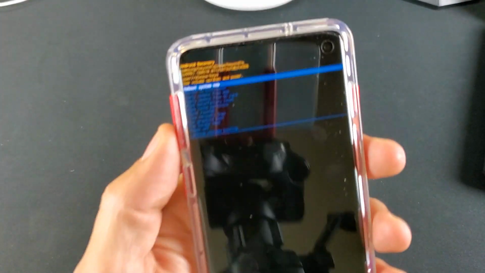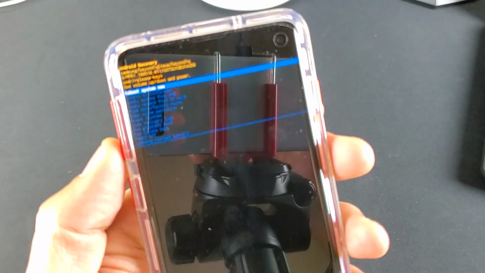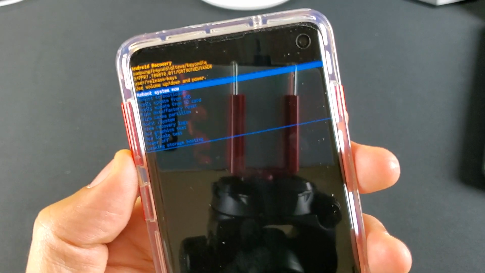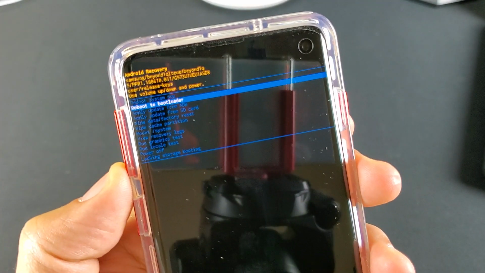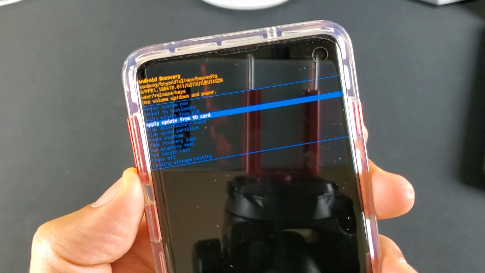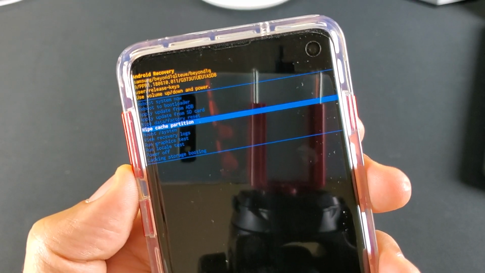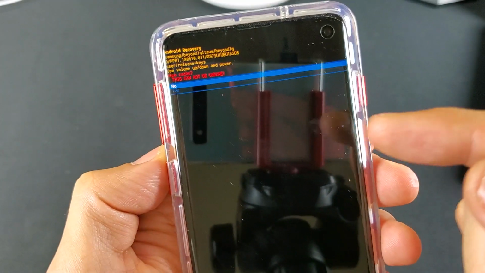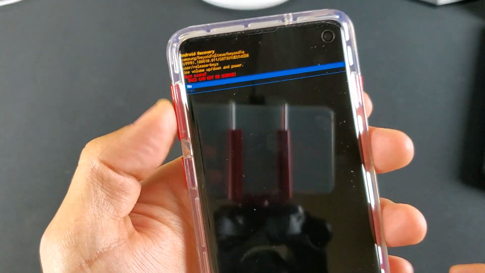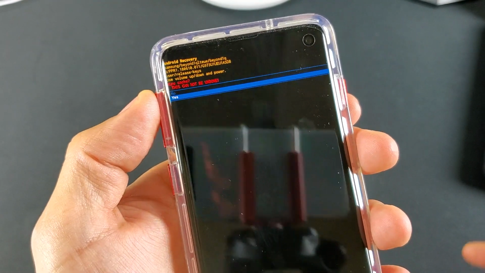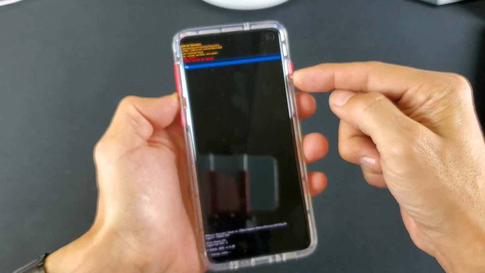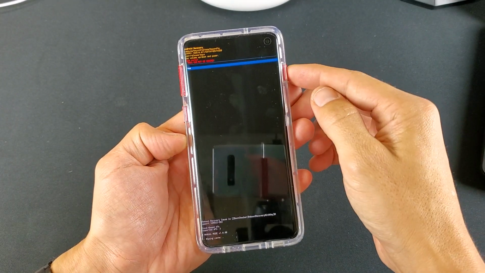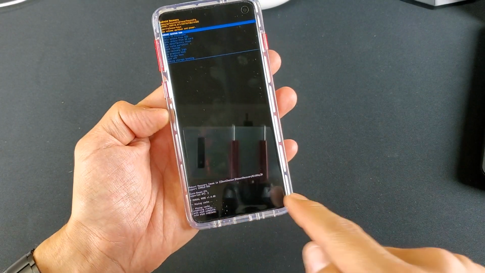And now from here, if you look on here, if we use the volume down rocker, what we wanna do is we wanna go down to where it says wipe cache partition. Okay, so volume down, volume down, volume down, volume down, volume down. Wipe cache partition. To select it, simply press on the power button, like that. Are you sure you want to go ahead and do this? It cannot be undone. Go ahead and go to yes, and then press on the power button right here to proceed. So power button right now, and oops. Okay, there we go, and there we go.